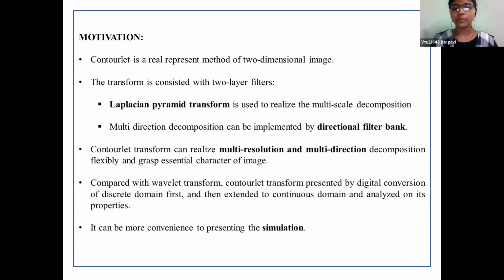Compared with wavelet transform, the contourlet transform presents the digital conversion of the discrete transform first, and then it extends it to the continuous domain and analyzes its properties. It can be more convenient in terms of simulation-based applications.